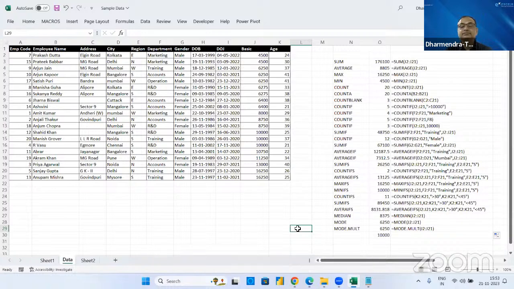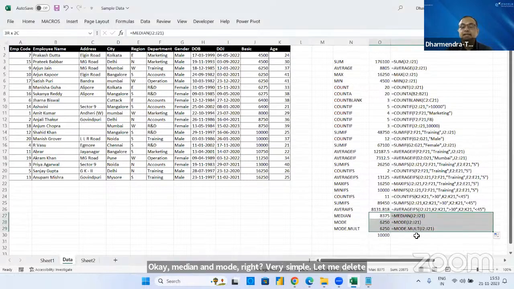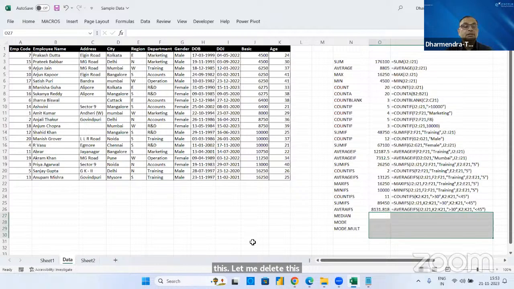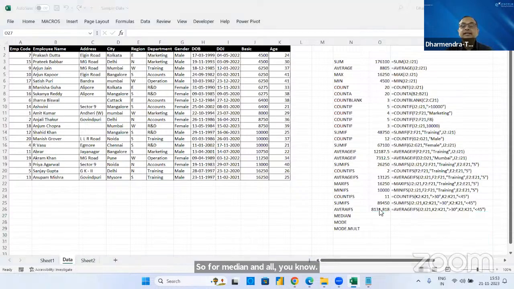Is it fine? Yes. Okay. Median and mode, very simple. Let me delete this.